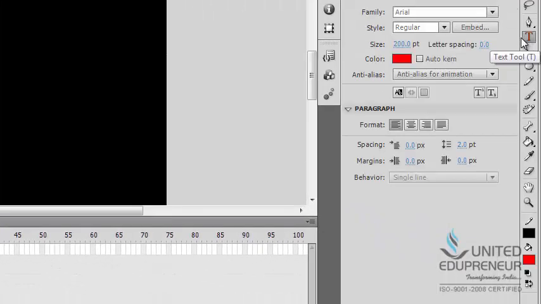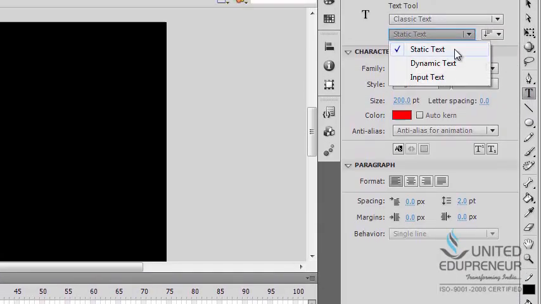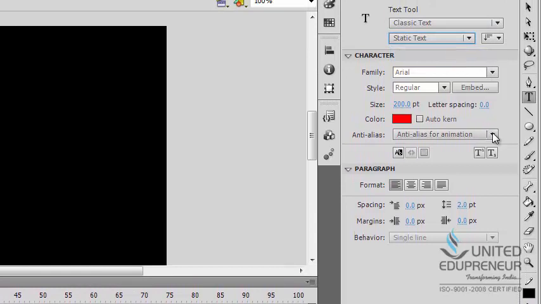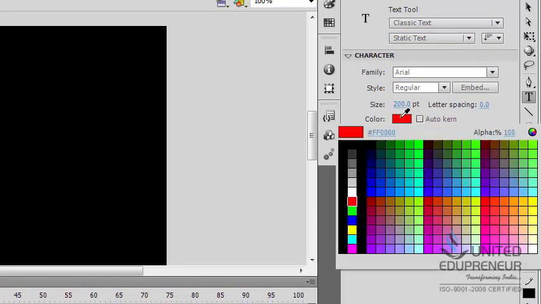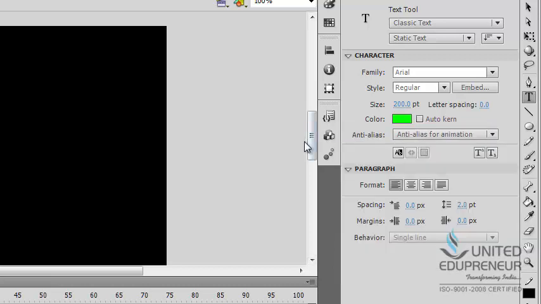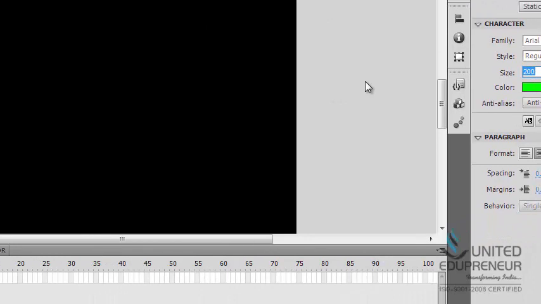Now let's select the text tool, static text and anti-alias for animation. Okay, changing color, yeah, this is it. And format align center, single line, and everything is fine. And here I am setting a size of 200.